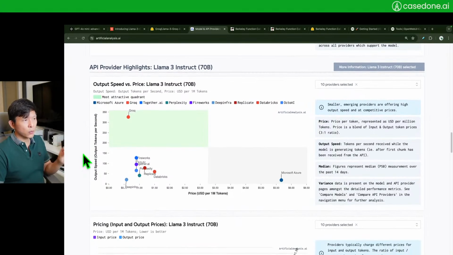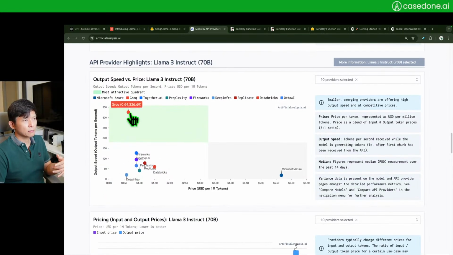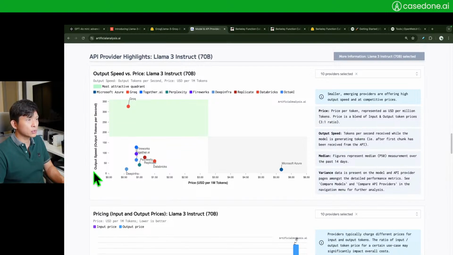What really stands out here is Groq. Groq, as a service provider, has really fast output token generation, but the price is one of the lowest as well, compared to Microsoft Azure. Wow, this is crazy. Why do you charge that much when you can only output so slowly, right? So typically the winner right here is Groq for output versus price.